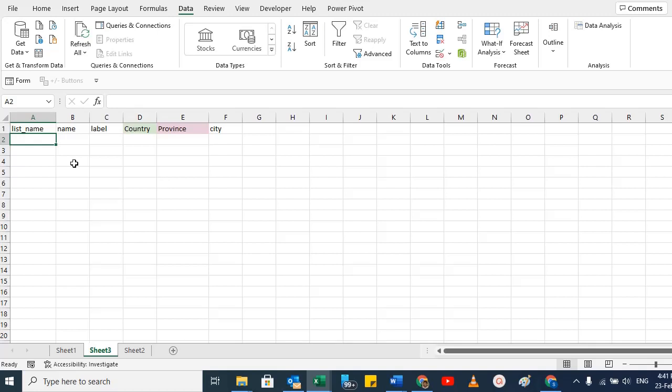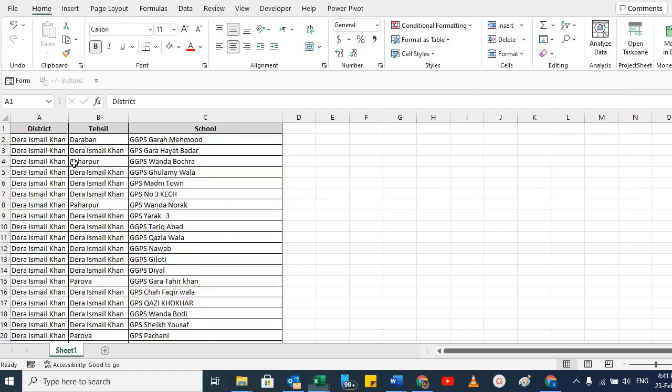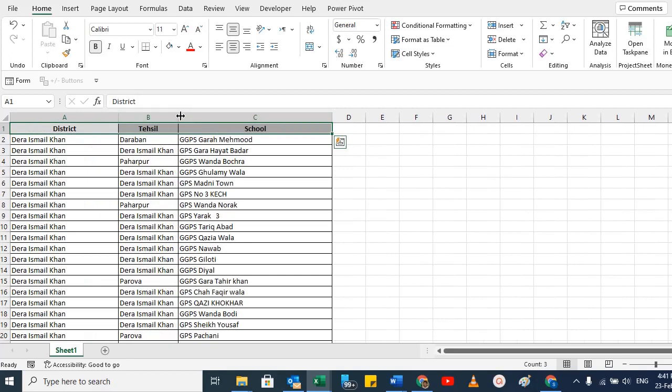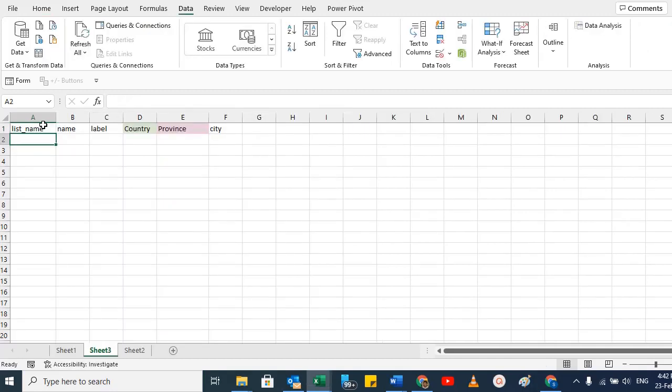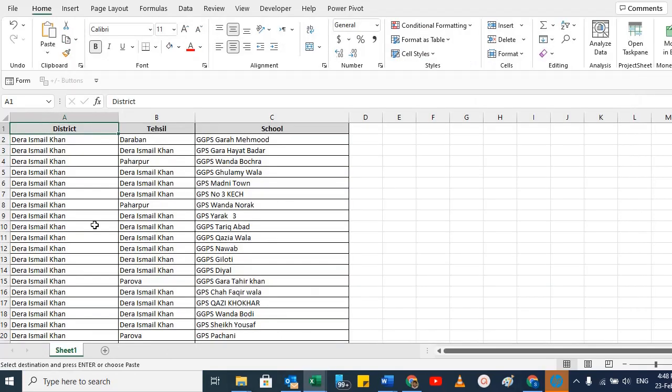This first one, list name, name and label. These three are the names which I already explained in the start. So now in the list name, which type of information do I need? First in the list name, which columns, which fields do I want? I want district, tehsil and school. If you have a province and country, you can first use them, but I already explained that in the previous one. Here I first need a district, so I will type here district. Now the first one we need is a district column.